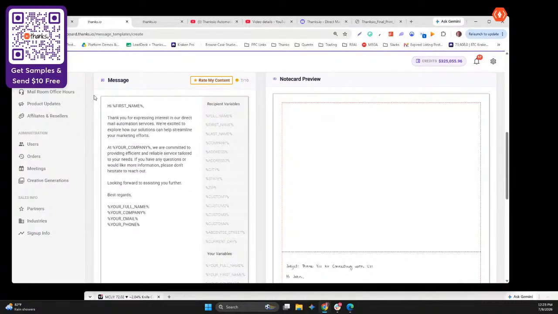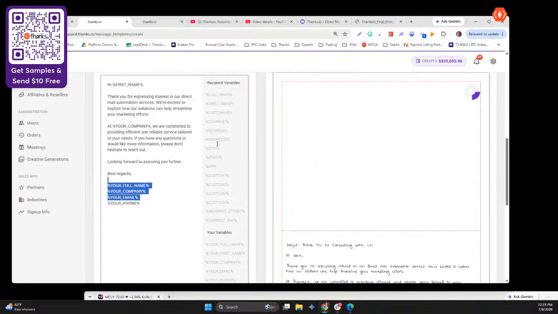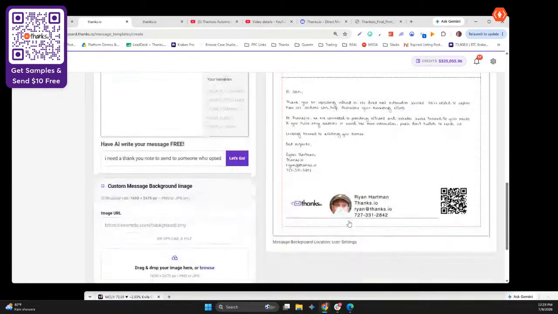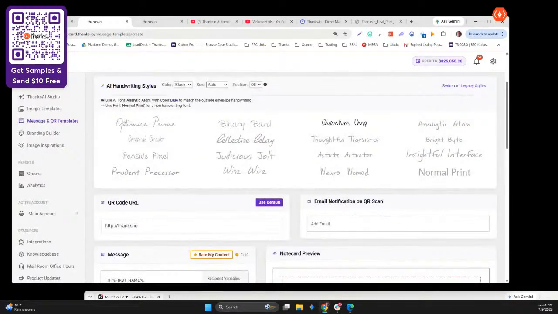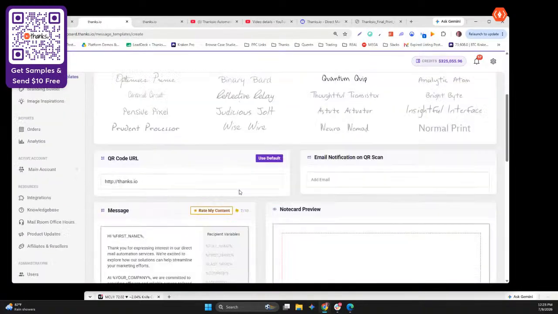I also like how smart it was. It merges in your company tags from over on the right side. Okay. So that is our note cards.